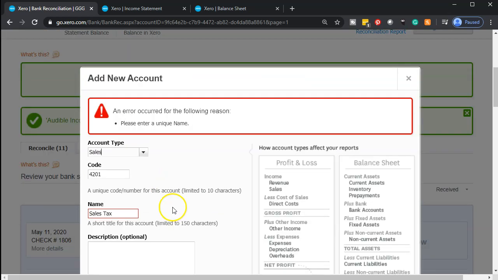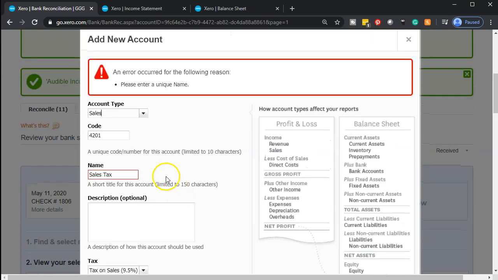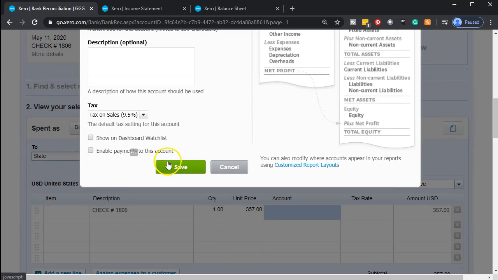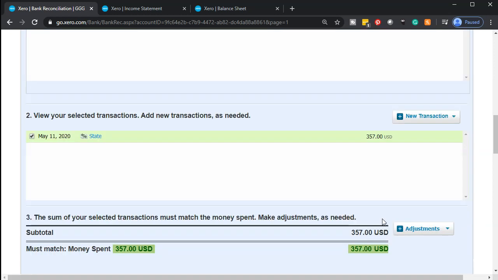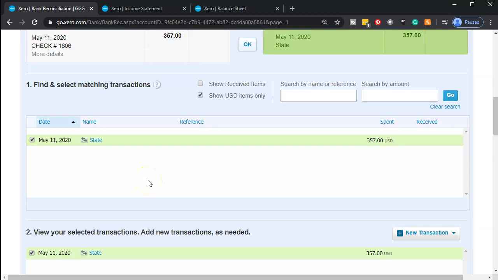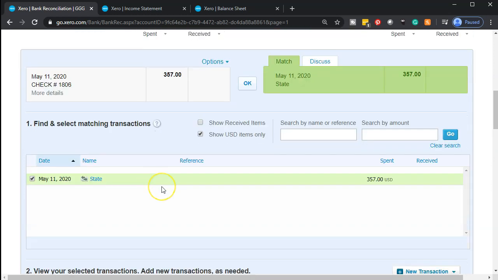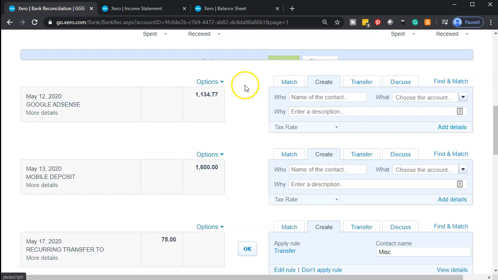So I'll show you what that kind of looks like when we get there. Error, please enter a unique name, sales tax contra account. All right, and then we're going to save that. So I won't get into a lot of detail with it. We're just making the bank rules here. So I'm going to save that. And there we have it. Now, I think it applies. No, that's good. Let's save that. So I'm going to go ahead and say OK.